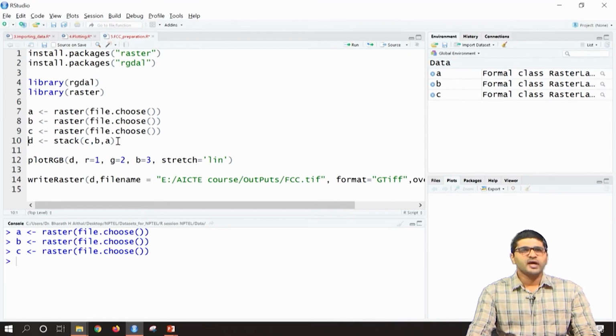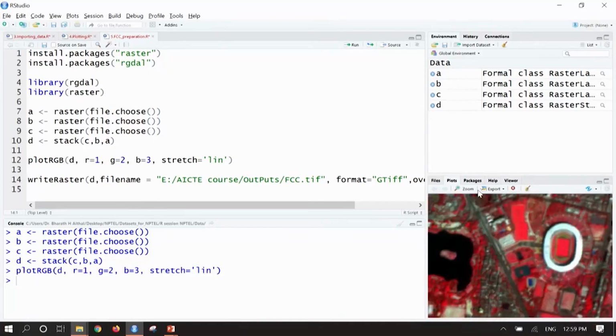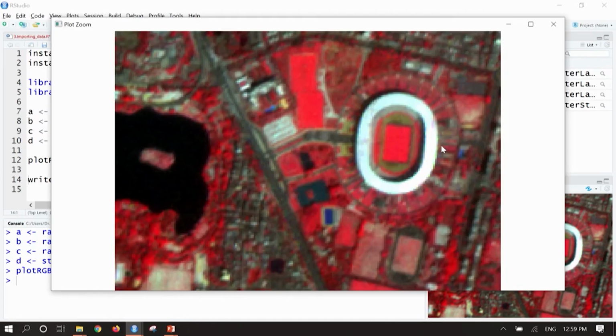So simply we need to stack them in the opposite order, C, B, A, using the stack function. We can use the stack function to make a stack of these 3 images to prepare a false color composite. I will assign this stacked image to a new variable called D and run it. So now D is created and showing here. Before exporting this stack, let us plot it to see whether it is proper or not. If you run the plot command, the image will appear here. We can zoom in and see.